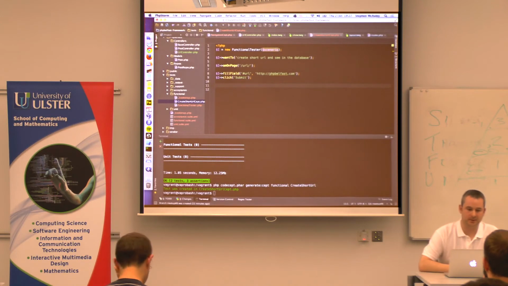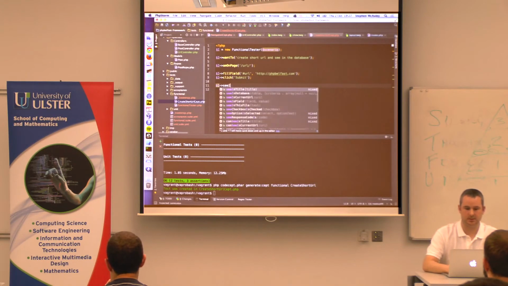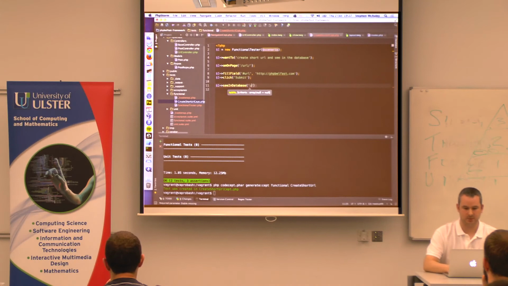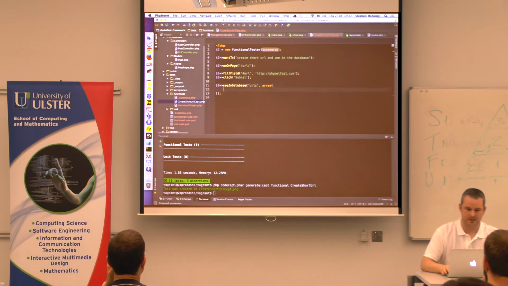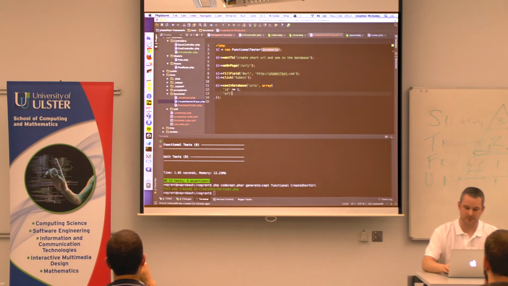So when you click submit, you want it to add to the database. So I see in database table, URLs table. What do you expect to see? An ID. The URL, which is our PHPBelfast.